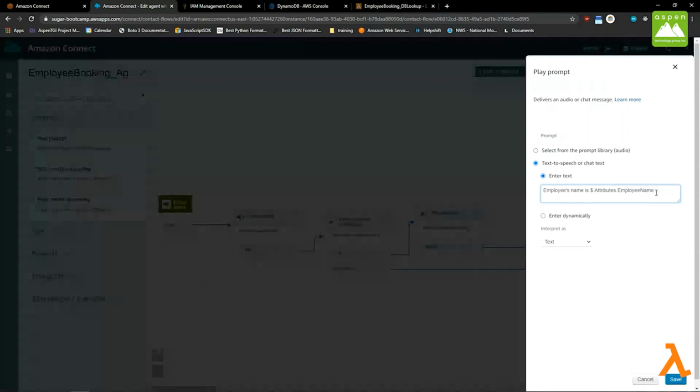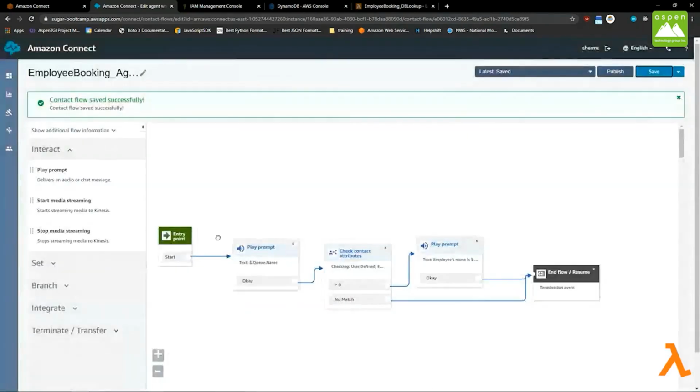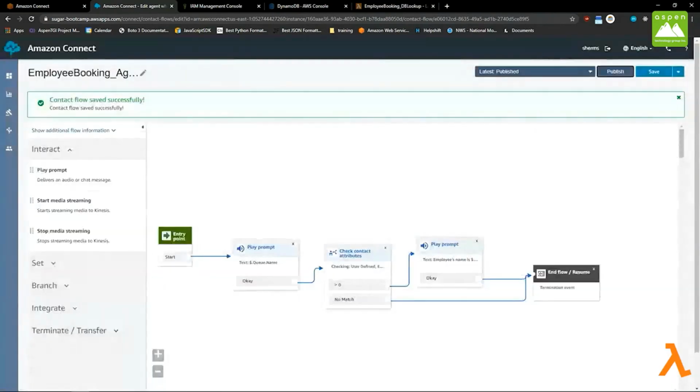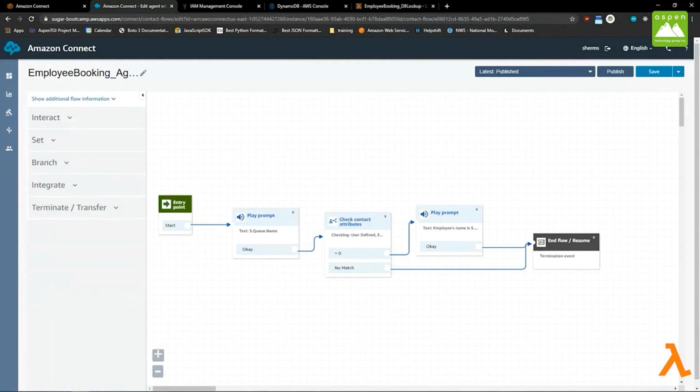Make sure you leave that space there, or just don't put a period. Otherwise, it will look for the literal employee name dot, which is not what our attribute is. It's employee name without a dot. We'll save that. Click save here. And I'm going to hit publish. All right. So I think everything's good for our Whisper flow here.